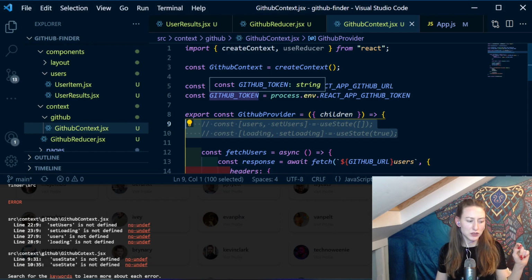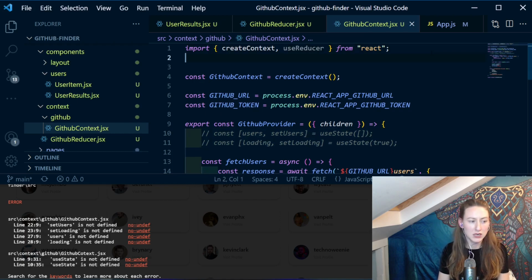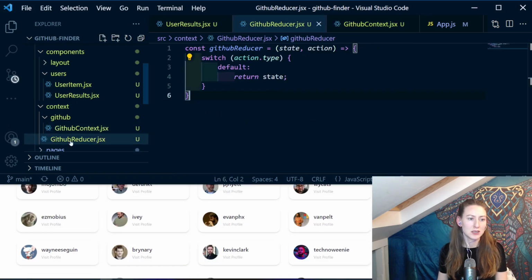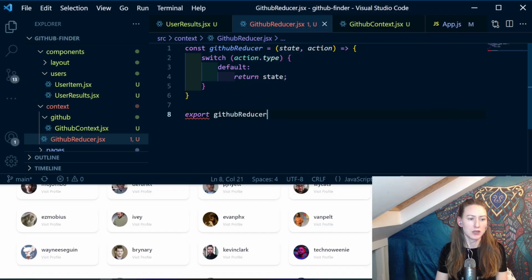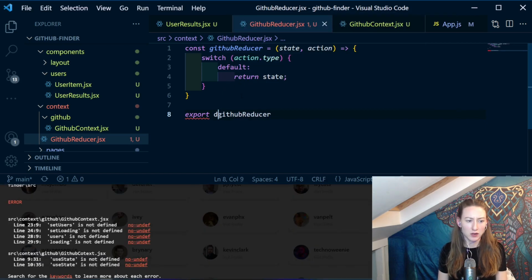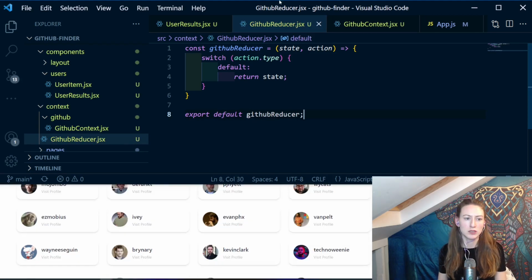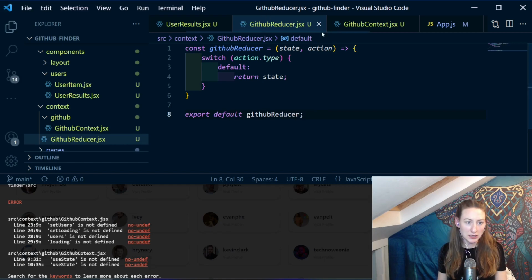Cool, so I'm just watching the video as always. The first thing we need to do is import our GitHub Reducer, which is here, which we still haven't finished. So yes, we're going to finish our GitHub Reducer, and then we're going to use it in our GitHub context. The only thing we need to do for the moment to tie this off is export it so we can import it. So we will export default GitHubReducer, and now we can import it, and we will update this as we need.